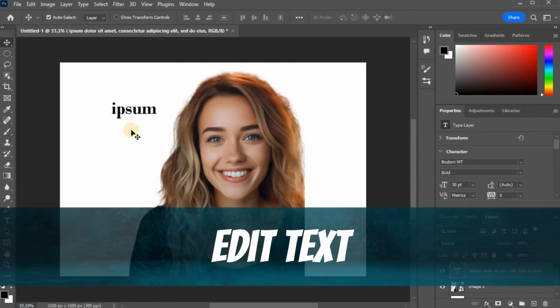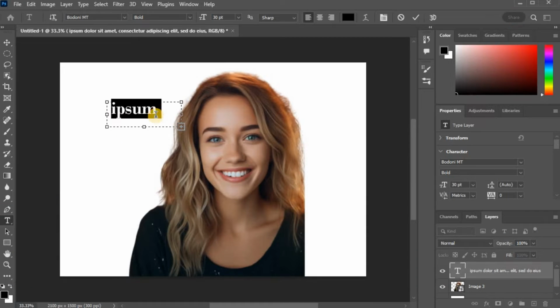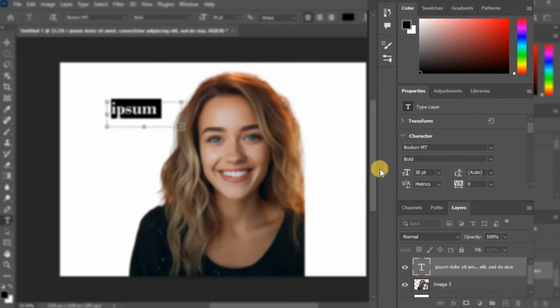If you need to edit your text, simply follow these steps. Click on the text in the document and highlight it. Type or use the Tool Options palette or Character palette to make the necessary edits.